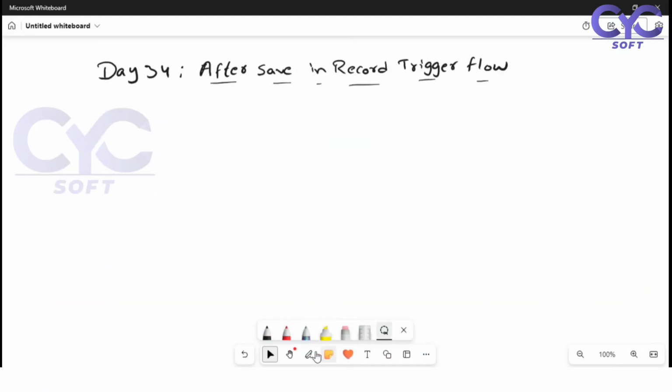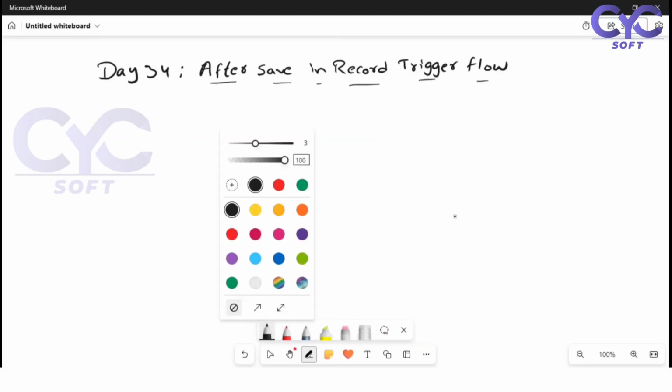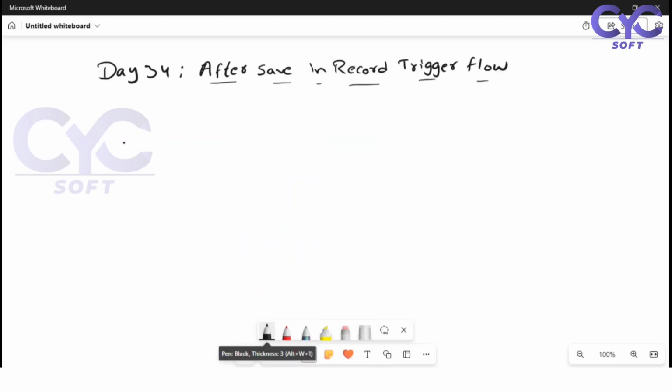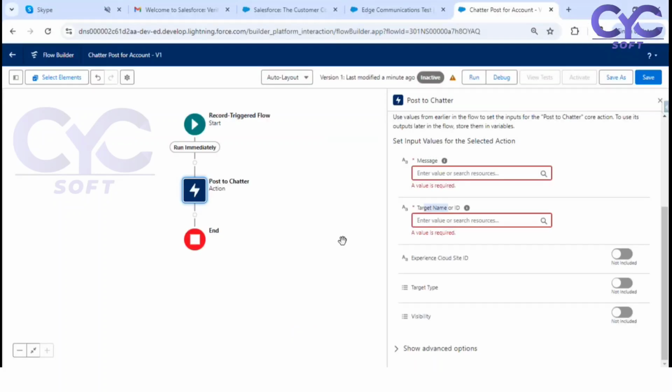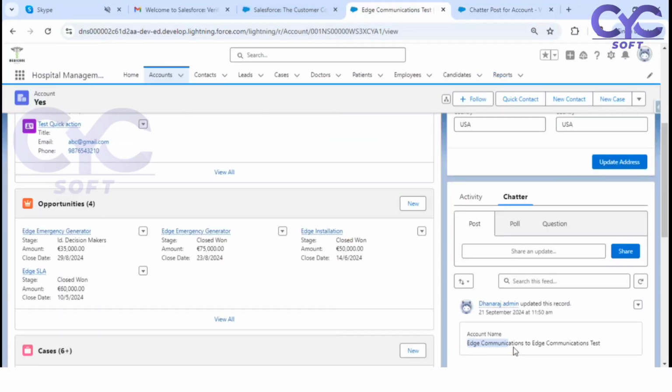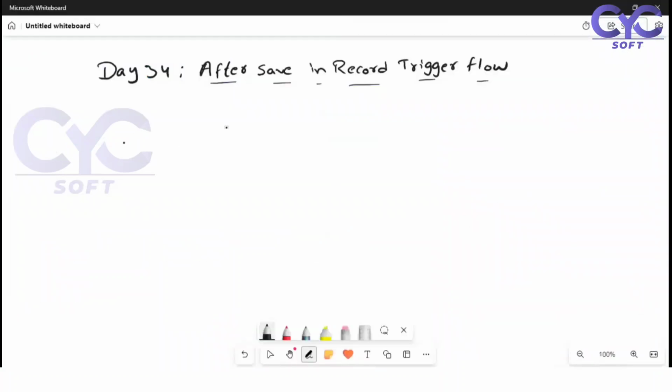Now let me add here. Whenever any account record is created, what is the scenario? Whenever an account record is created, we need to post a chatter. That is clear, right? In the chatter post, you can see in the previous chatter posts it simply shows that the account name is changed from this value to this value. Now I am going to post a message that whenever any account is created, we need to create a chatter post on the account detail page. What is that?